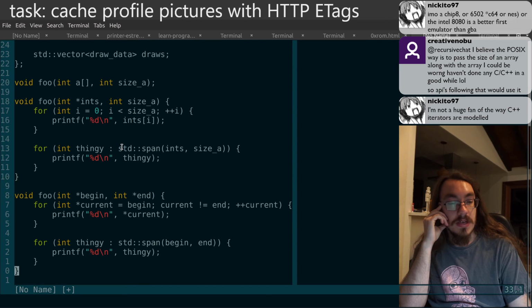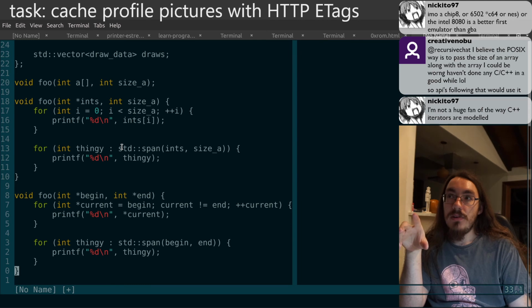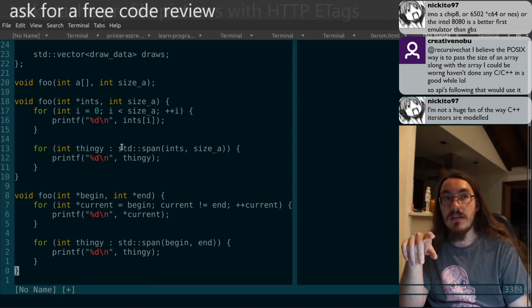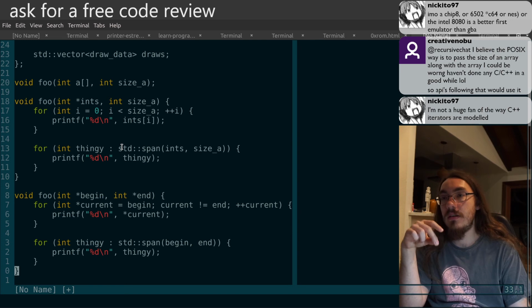So end would be A plus 3. Doesn't that give a warning from the compiler? No, it doesn't. It's valid to get a pointer to one past the end of an array. It's always valid in C and in C++. You can't dereference that pointer because it doesn't point to an object. But you can create that pointer.